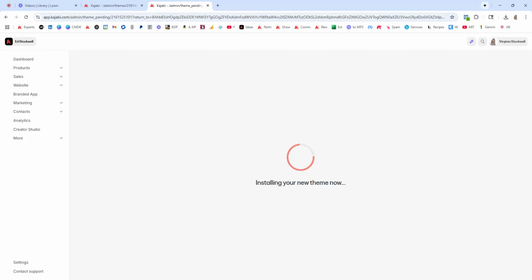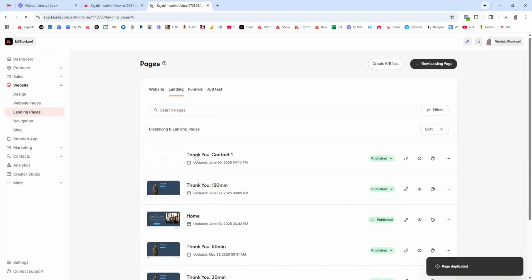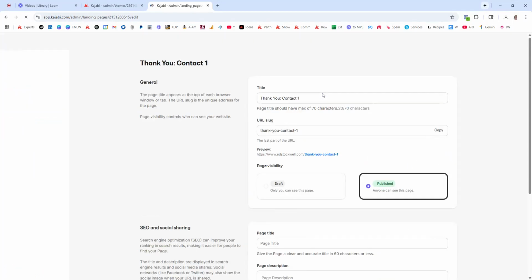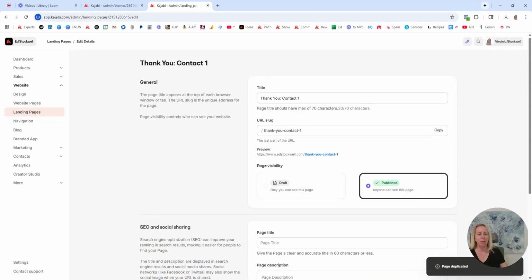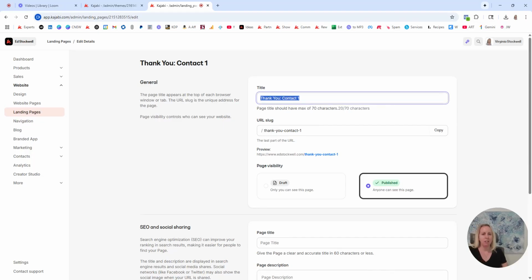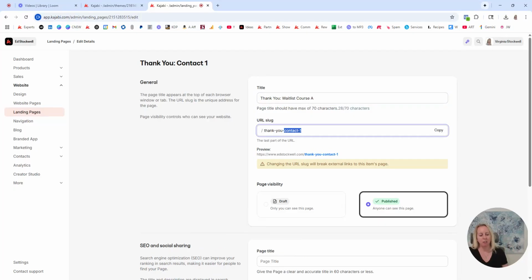So right after I duplicate a page, I need to change the name of it. So we'll do that first. So here's my page. I'll go to the right. Edit details is where you can change the URL and the name of the page. The name of this page will show up in this browser window, so I want it to be something that people will see. So I'm just going to say, thank you, waitlist, course A. Because if I have a whole bunch of pages called thank you waitlist, again, I'm going to be confused which is which. So I'll just call this thank you waitlist A.